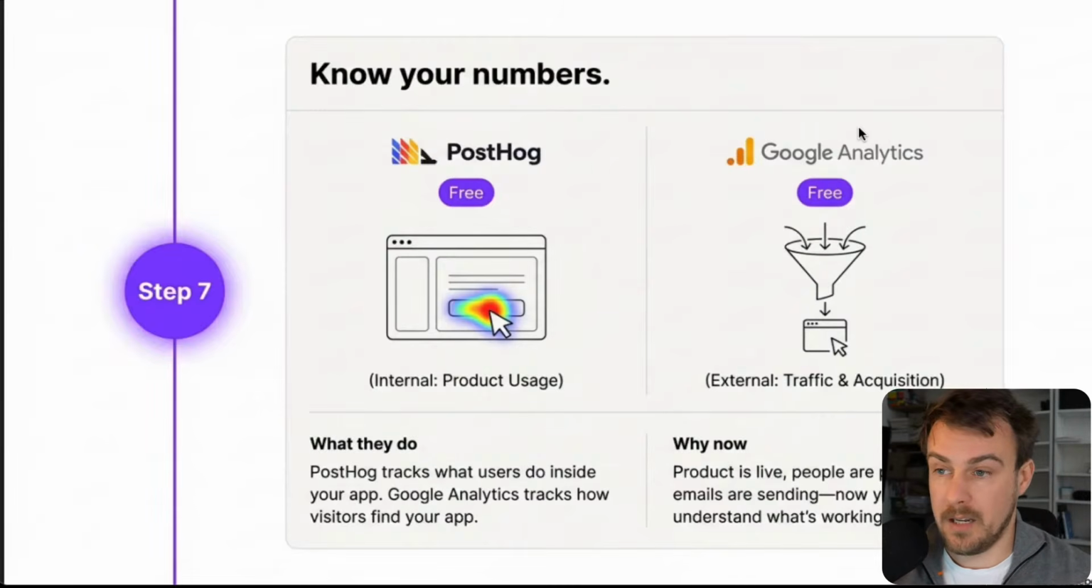I can see where they're coming from. I can see how far they get down my sales funnels. I can see how they're using products, where they stop using products, for example, etc. I get all of that information, which allows me to make better business decisions.